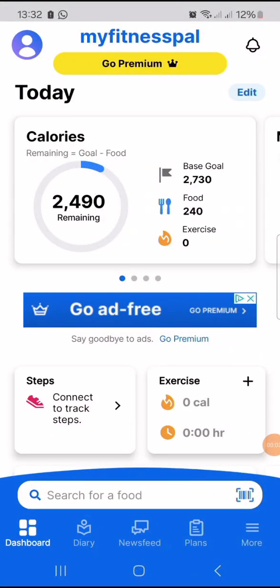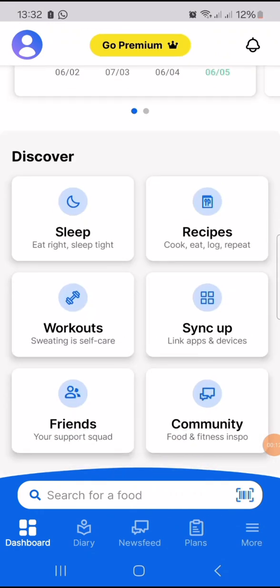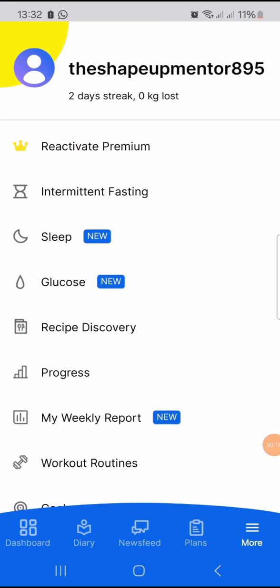Alright guys, welcome to the MyFitnessPal app tutorial. I'm just going to give you a quick run through of how things work and how I want you to use it. So this app is really good and has a lot of stuff to it, and it might seem a little bit complicated and overwhelming at first.